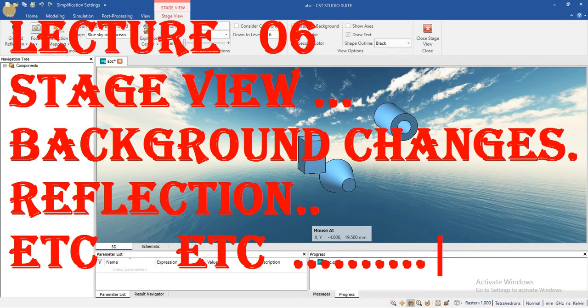In lecture 5 we have discussed the basic view option. By using that we can view an object with different perspectives. Now I will show the stage view. In stage view the further view options that we can use are sometimes also very useful and helpful when we are doing a project.